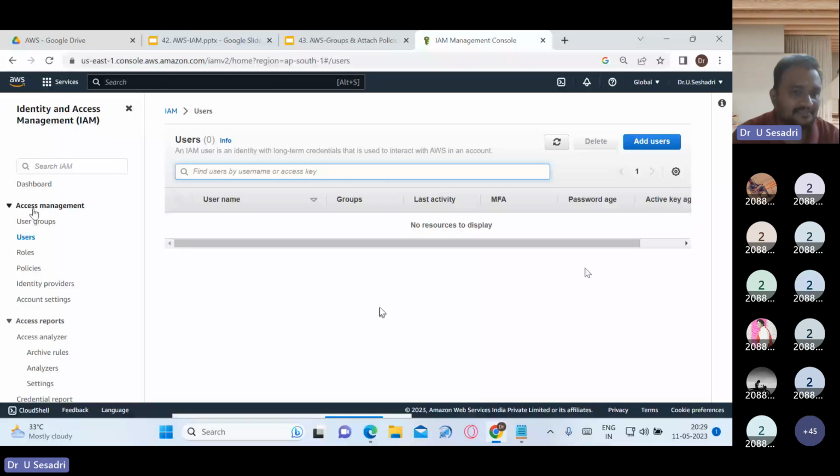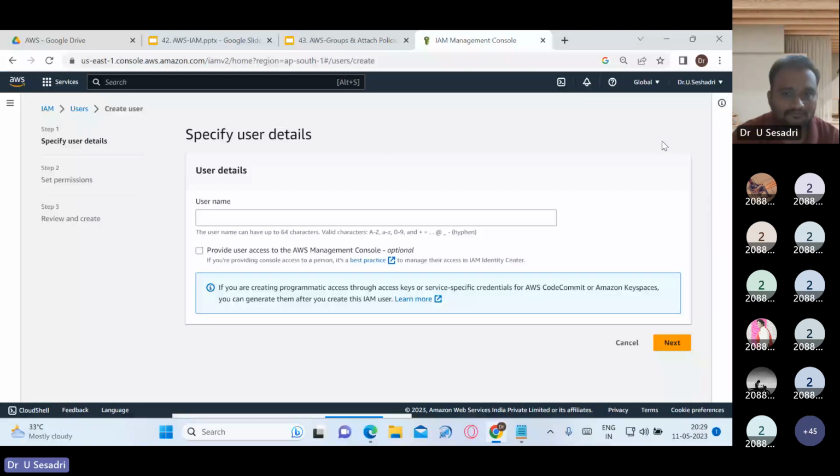Under the access management, you have to select the users. Here at the top side, the add users option is there. Click on add users. You have to give the username and specify user details. I have given the username as user1. You have to put the tick mark.